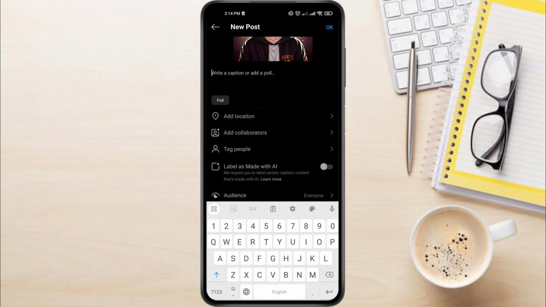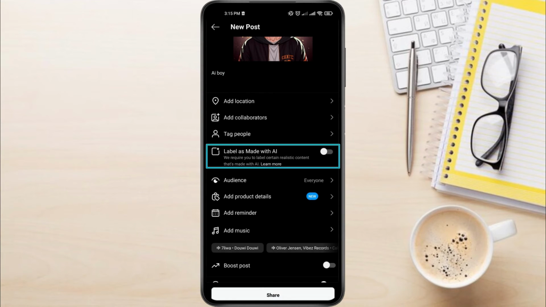Write your caption and tag any relevant people. Look below those sections. You should see an option called Label as Made with AI. Simply tap the toggle button next to this label to activate it. Once everything's set, hit Share and your post will be published with the Made with AI label.